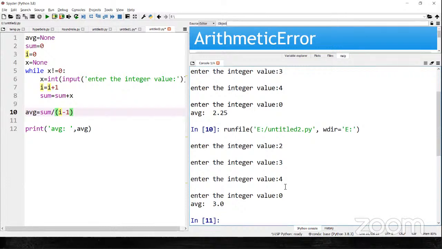Good. Because it calculated I extra, the last 0 was also considered. That's why we are doing minus 1. This is the simplest way.